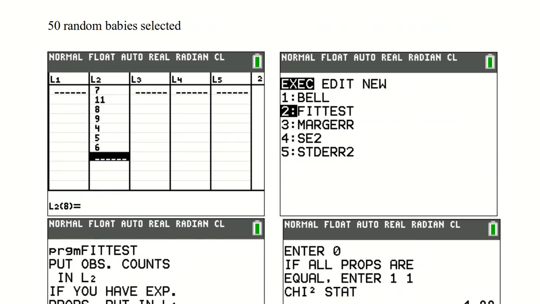So we'll assume that in reality the chances of being born on any particular day is the same. That is 1/7. So we're going to look at our first example with 50 randomly selected babies. So we're assuming that the expected probability is 1/7 for each. So notice that we're leaving L1 blank. Fit test will complete it for us. We're putting in the observed frequencies in L2. Then we're going to the program menu and we're running fit test.